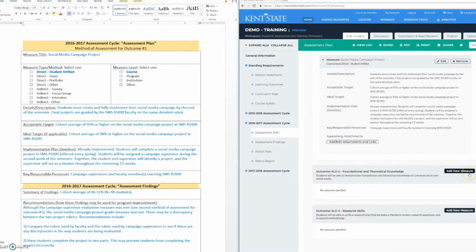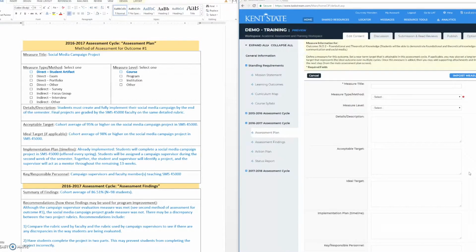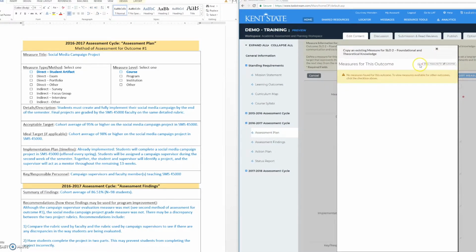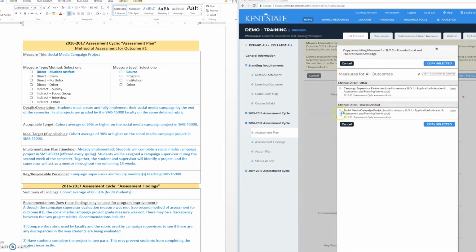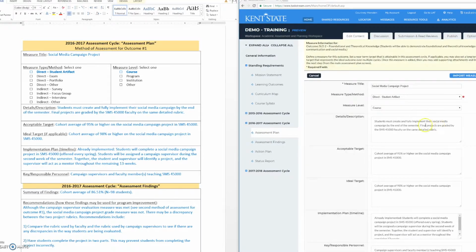Before I give you a pause break, I do just want to give you a quick tip for if you're adding a measure, the same one, to another outcome. Go ahead, when you click that Add New Measure, hit Import Measure, click the checkbox, and you're going to see all the measures you've added thus far. So for this outcome, I also use the social media campaign project to measure it. I click Copy Selected. I can make edits.